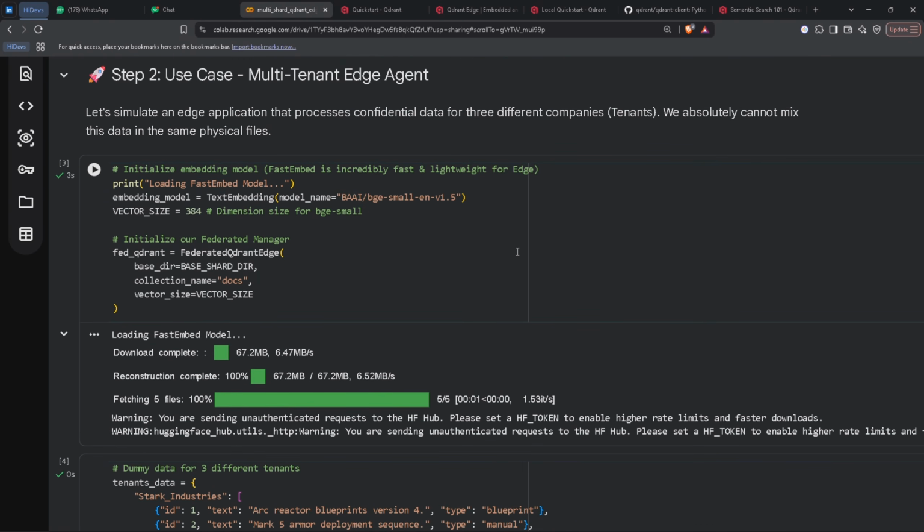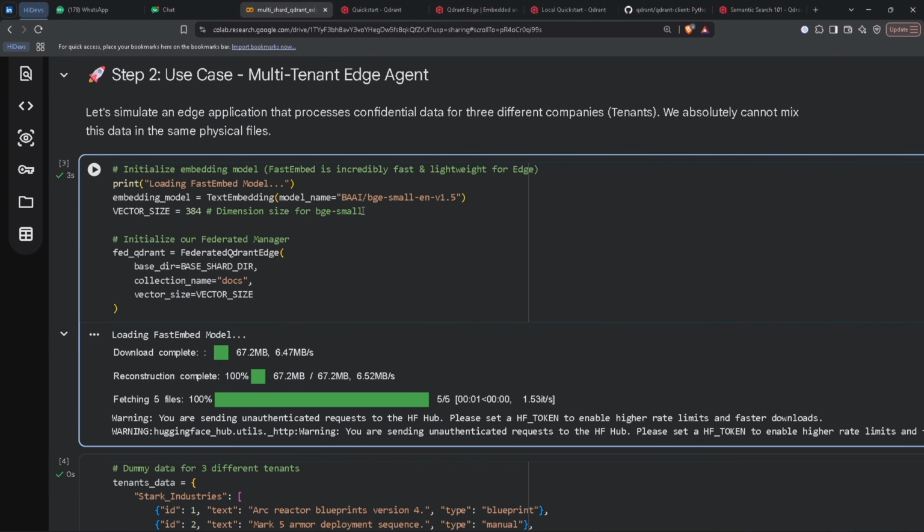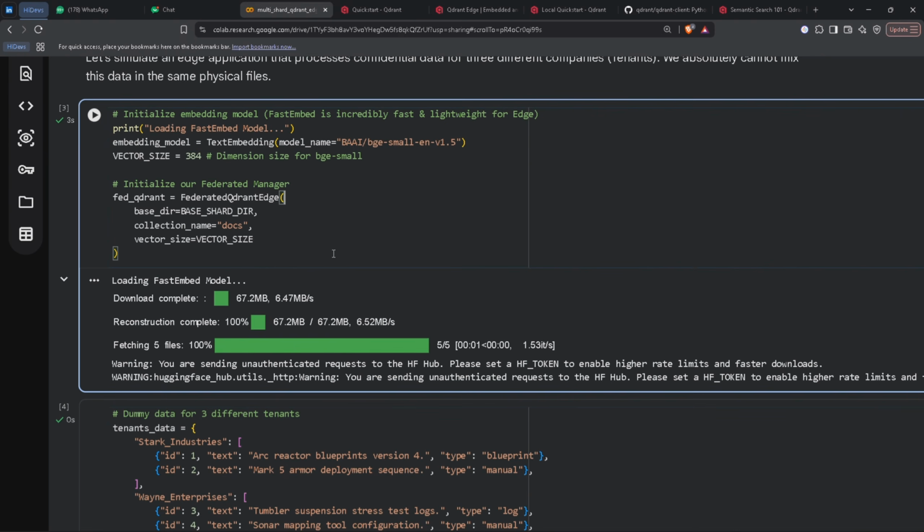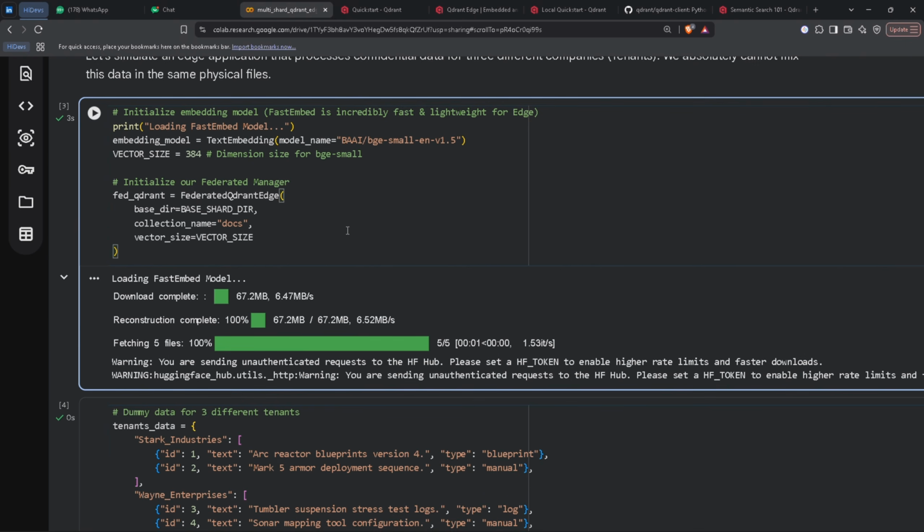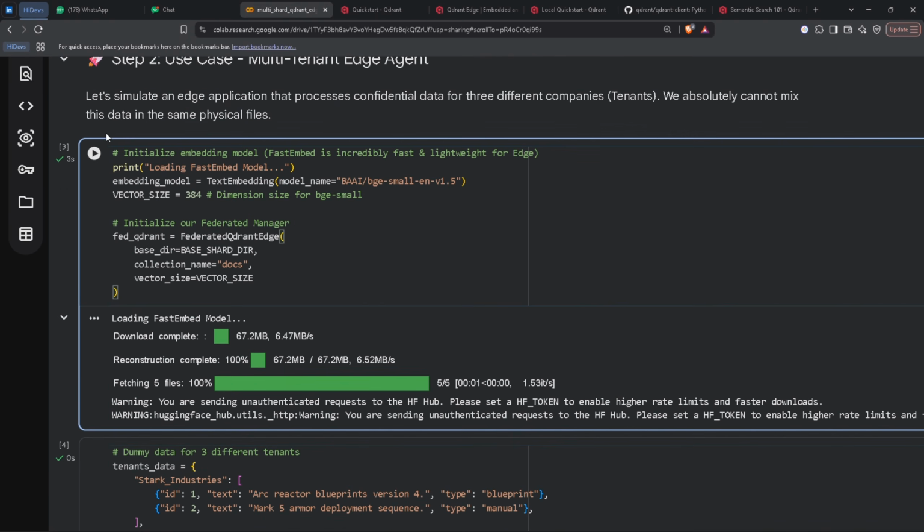Now here you can see that we will be printing the vector size, which is 384 dimensions, as the BGE small model gives. The model name is bge-small-en-v1.5. Then we initialize our federated manager, where the base directory is the base shard directory which we initialized in the above code. Collection names are docs, and the vector sizes are here. Then we will run this.